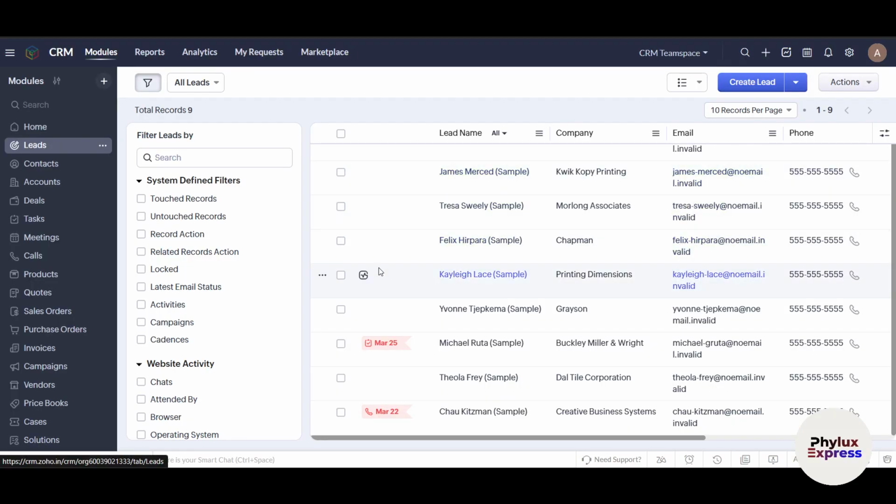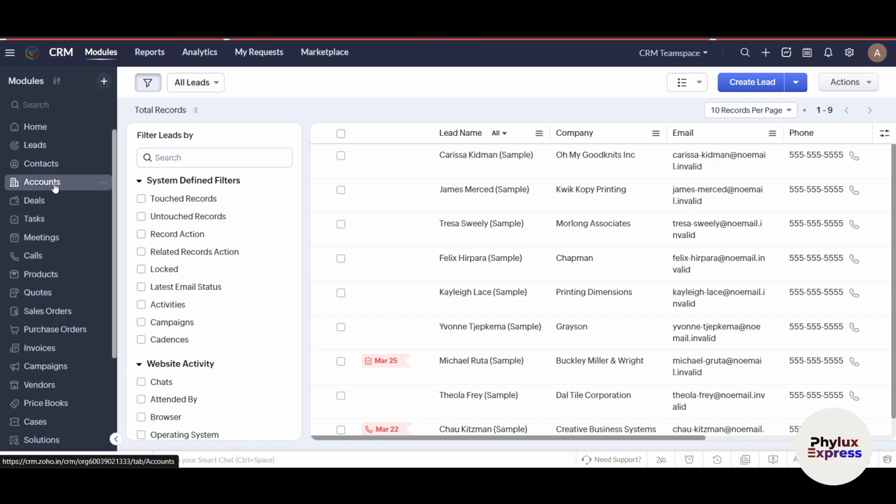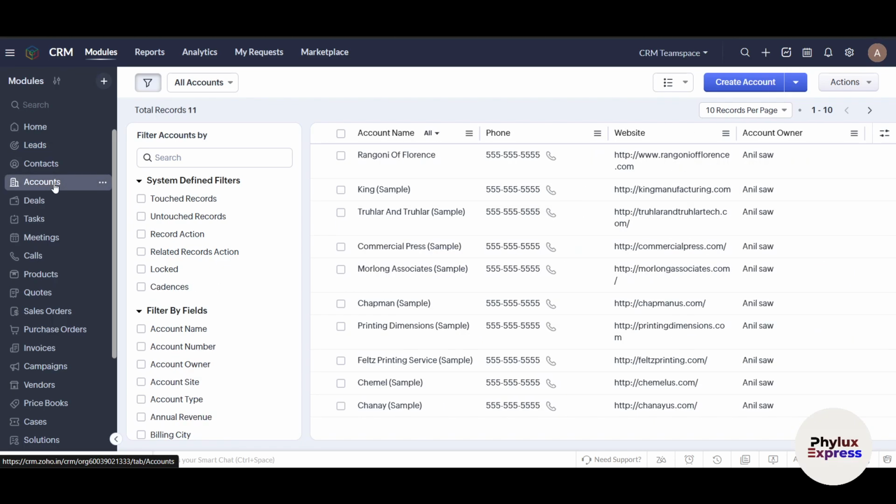For those who don't know what exactly Zoho CRM is, it's a customer relationship management platform designed to help businesses capture leads, nurture relationships, and close deals faster. With Zoho, you get tools for contact management, pipeline tracking, email marketing, automation, and reporting all in one system. Instead of bouncing between spreadsheets and multiple apps, you can keep everything organized in a single dashboard.